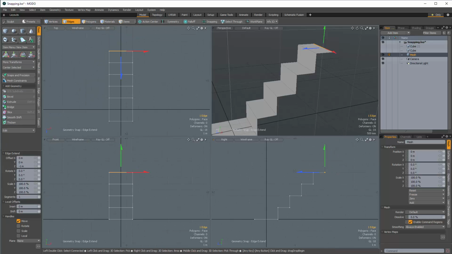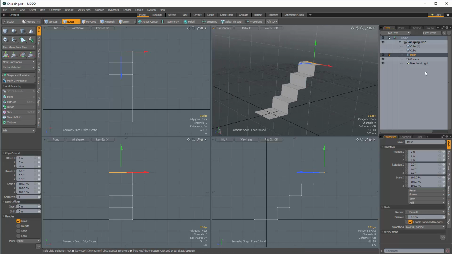And if I happen to be zoomed out farther, sometimes it's very hard to dial in exactly on that value. So this will save you a lot of time with that kind of functionality. All right, so I'm going to go ahead and hide this mesh item here.